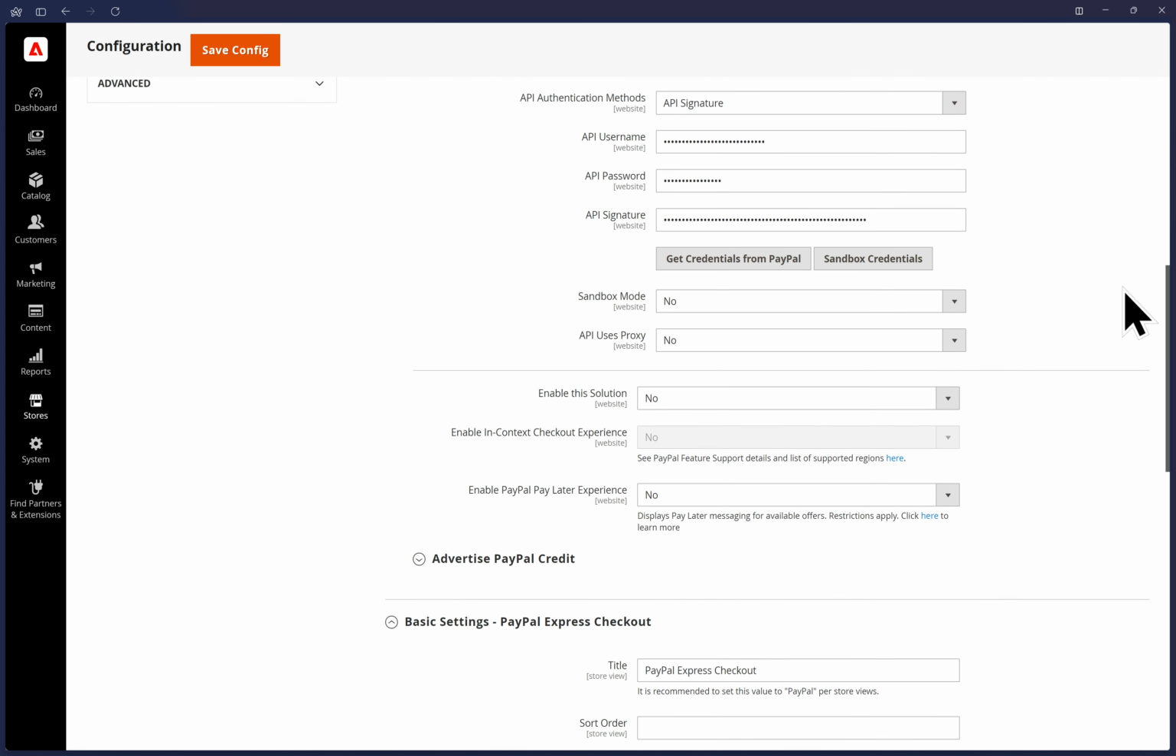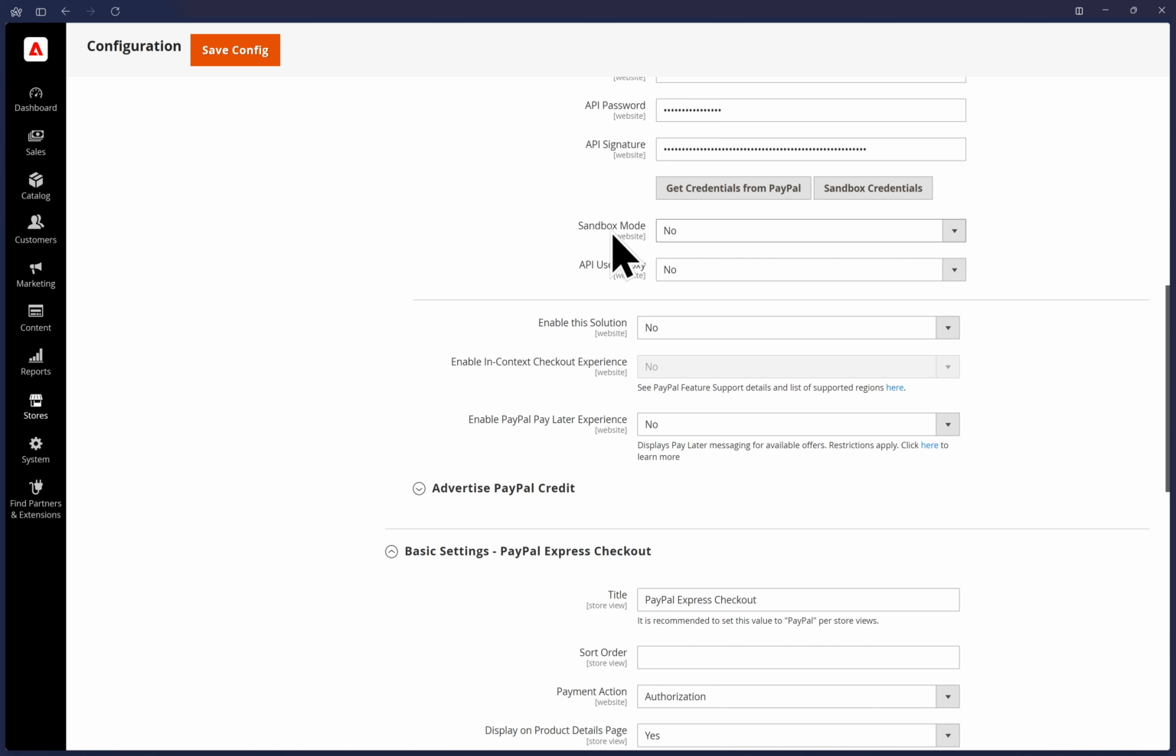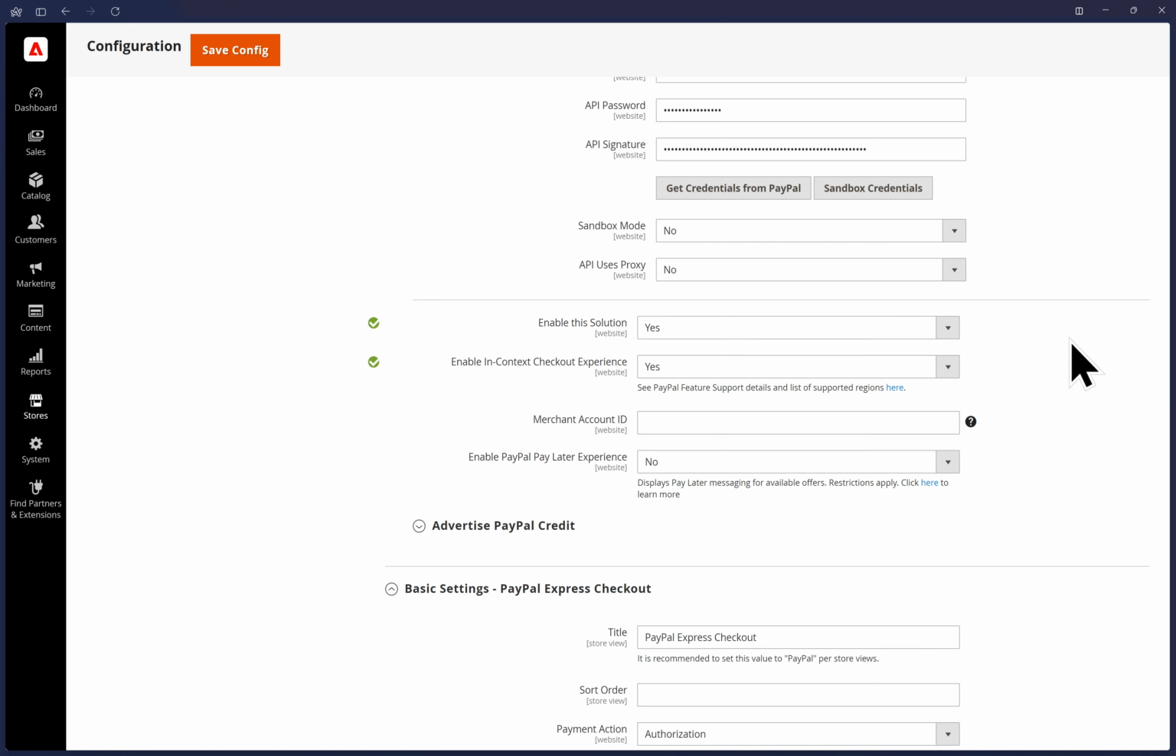You'll leave the sandbox mode on no unless the credentials that you pasted are from your sandbox account, and we can also leave the API uses proxy to no. Let's go ahead and enable this solution by changing this to yes. You'll want to make sure to enable the latest in-context checkout experience and ensuring this option is set to yes.